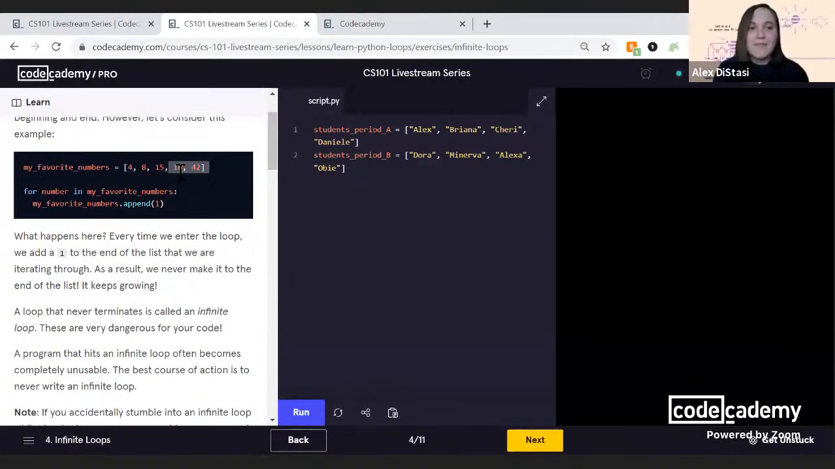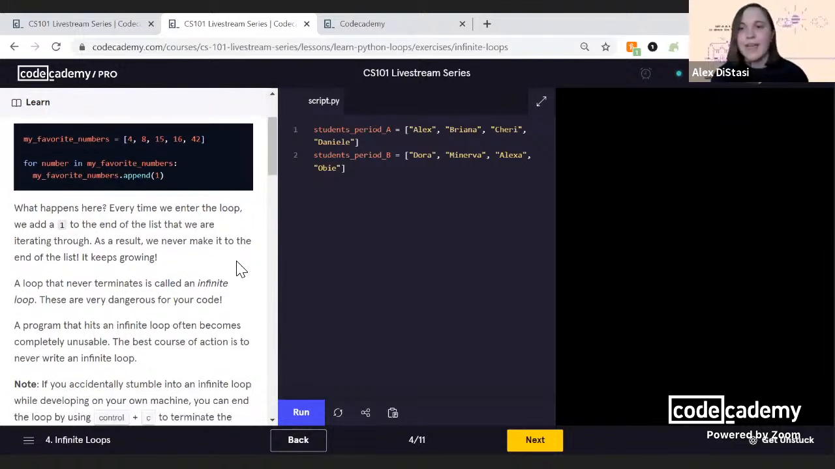We have a list of my favorite numbers, and we have 5 numbers in there. For each value in my favorite numbers, we're going to append 1. So when we run this code, it's going to be never ending, because at what point do we stop? As we append items to our list, that list gets bigger. So there's never a point where a loop can stop. So it's going to run infinitely.